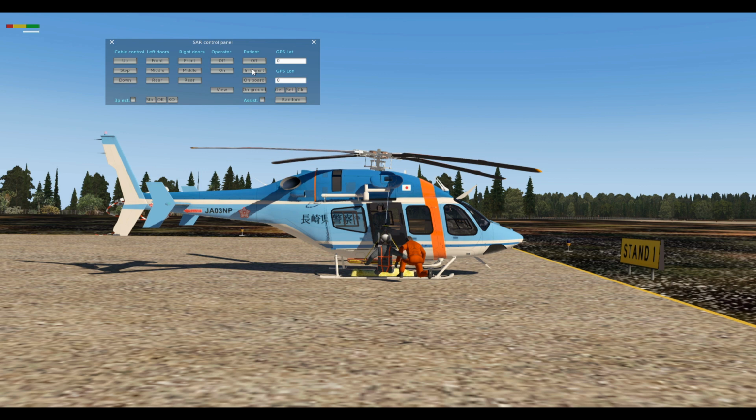And then we need to change the patient from ground to in transit. And then we need to raise him back up. And then we need to put him on board. And we need to bring the operator in, and we need to close the rear door. So you've got to do all that while you're sitting there hovering, which kind of sucks.